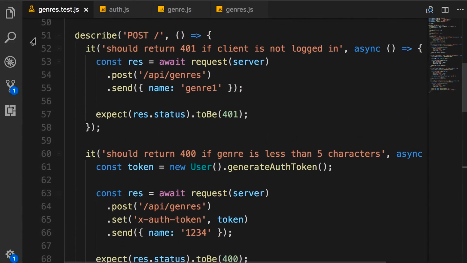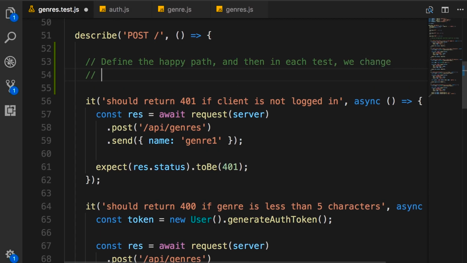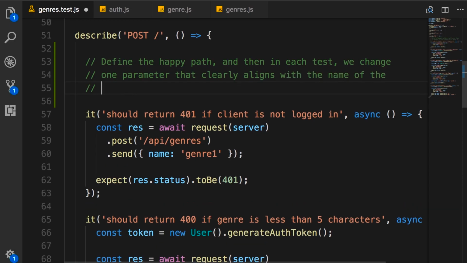On top of this block, we're working on this suite. So this is how it works. We define the happy path, and then in each test, we change one parameter that clearly aligns with the name of the test. It may sound a little bit ambiguous, but trust me, it's actually very easy. So let's define the happy path first.